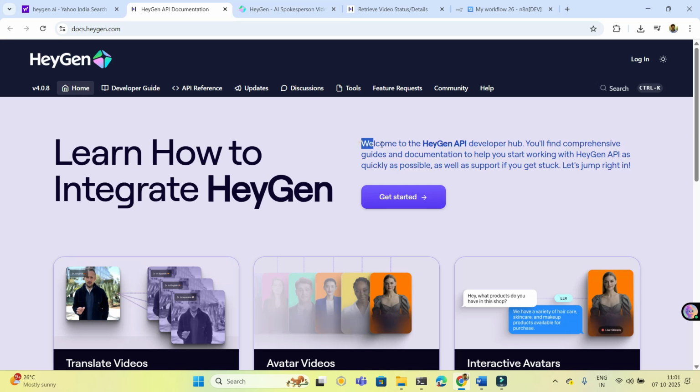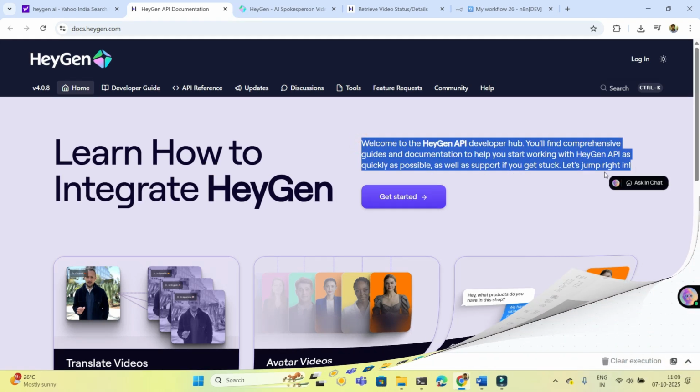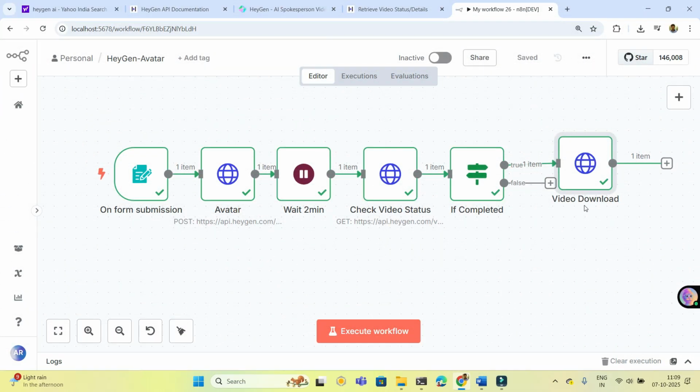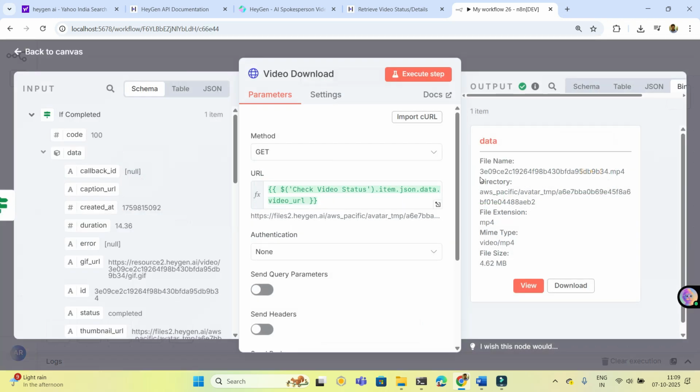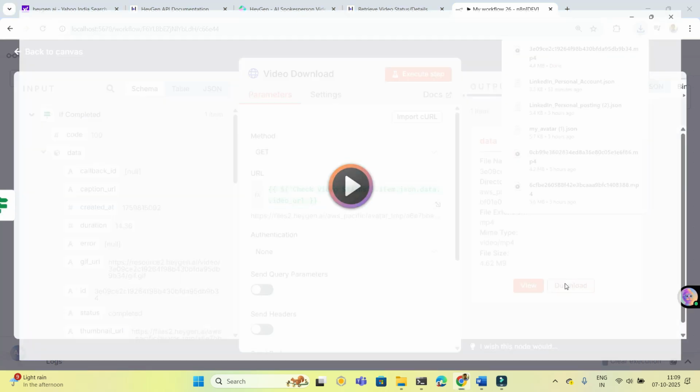This is the message it can read. Now we can see the video download tick mark is green. Green says that the node has completed or executed successfully. Now click this one. You can see the download.